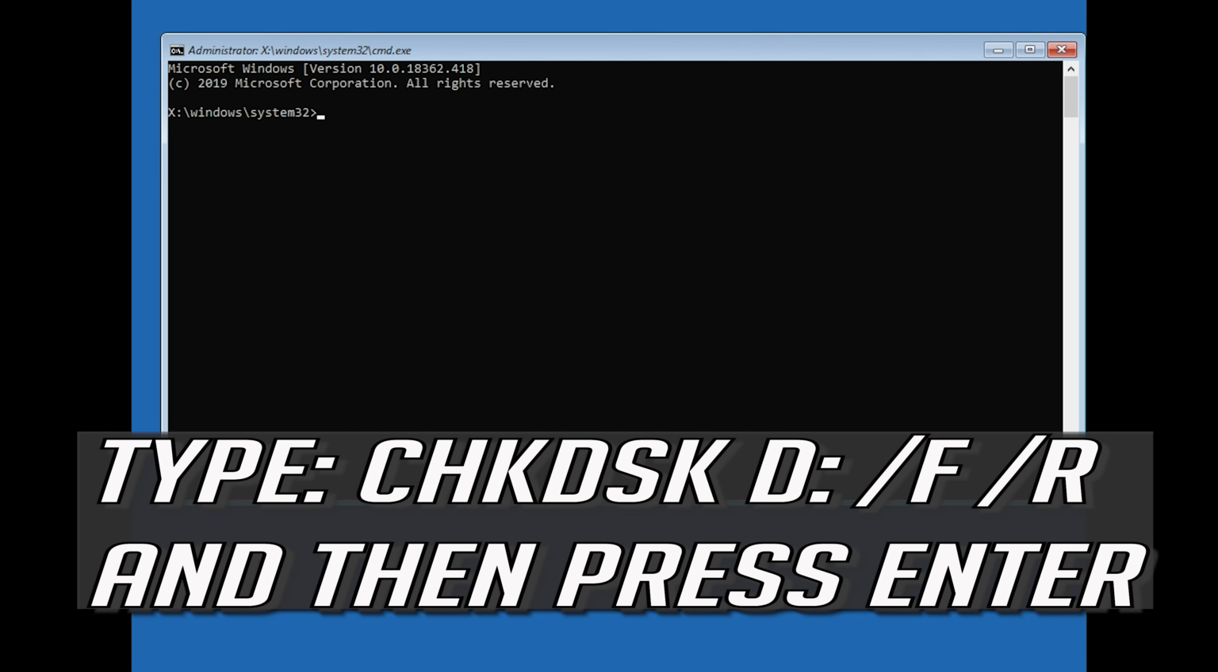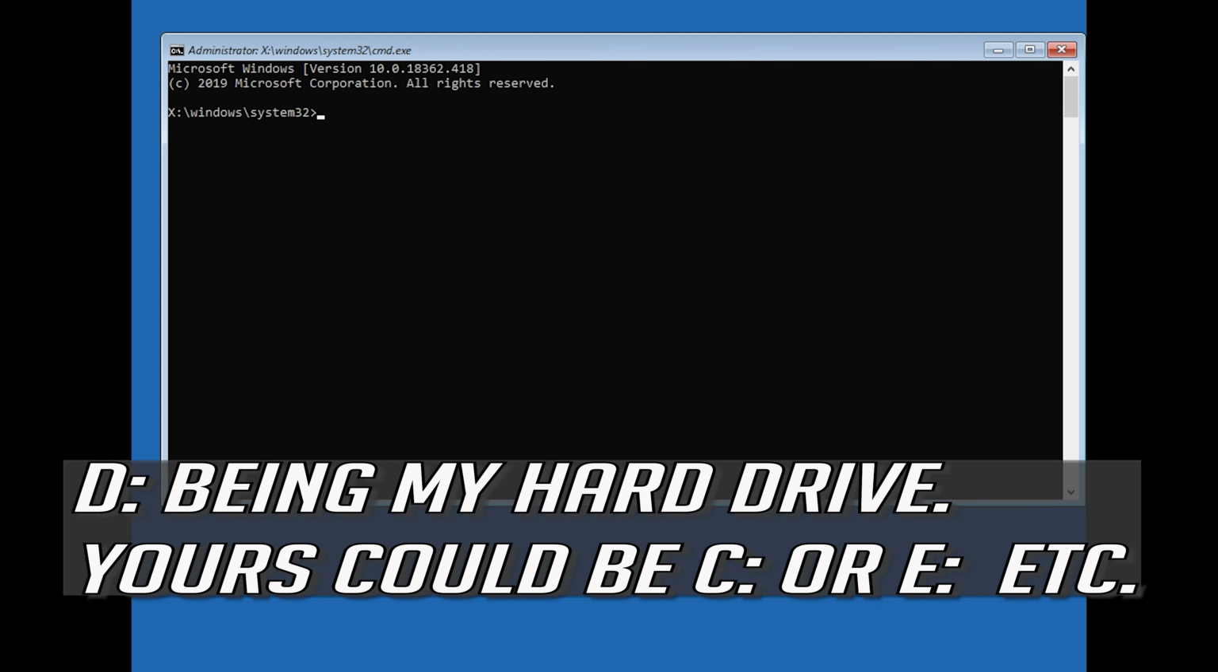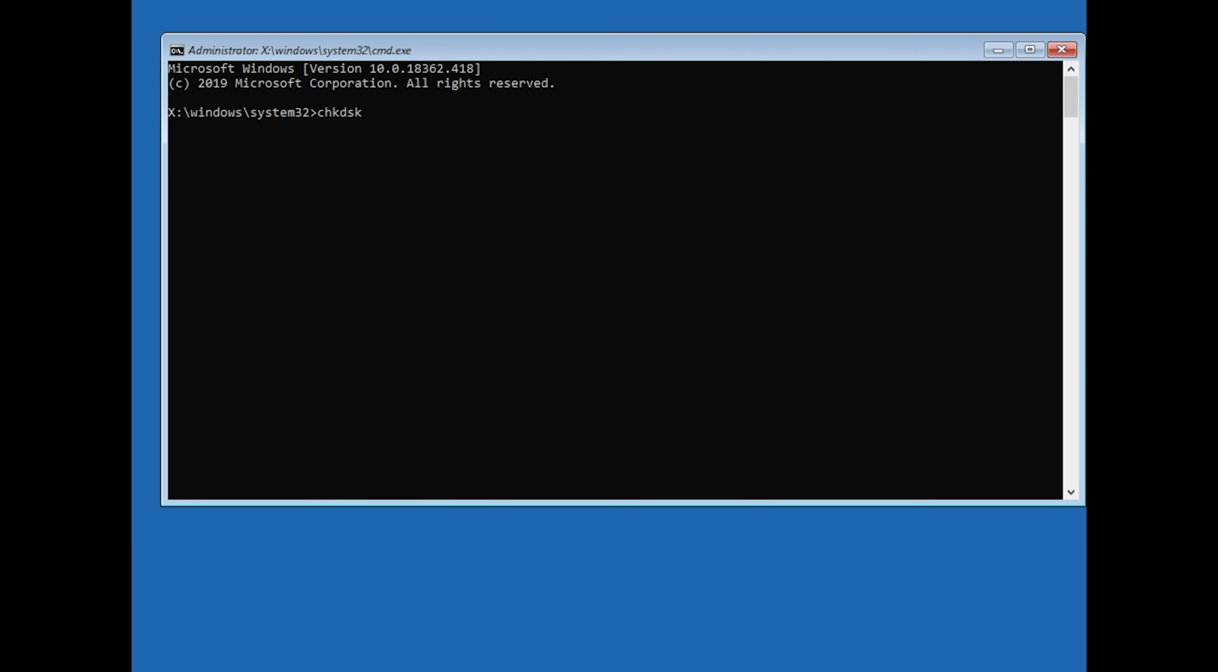Type chkdsk d: /f /r and then press Enter. D, being my hard drive. Yours could be C, or E, etc. If that didn't work, now wait for Windows to be repaired.